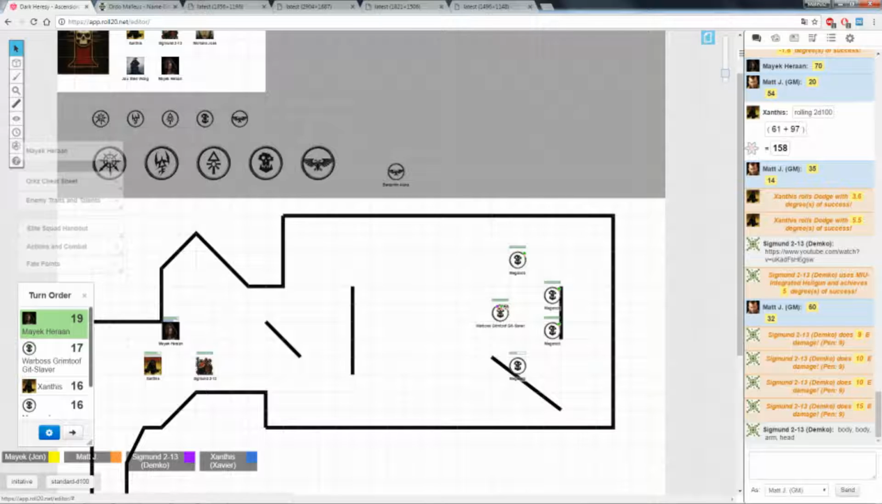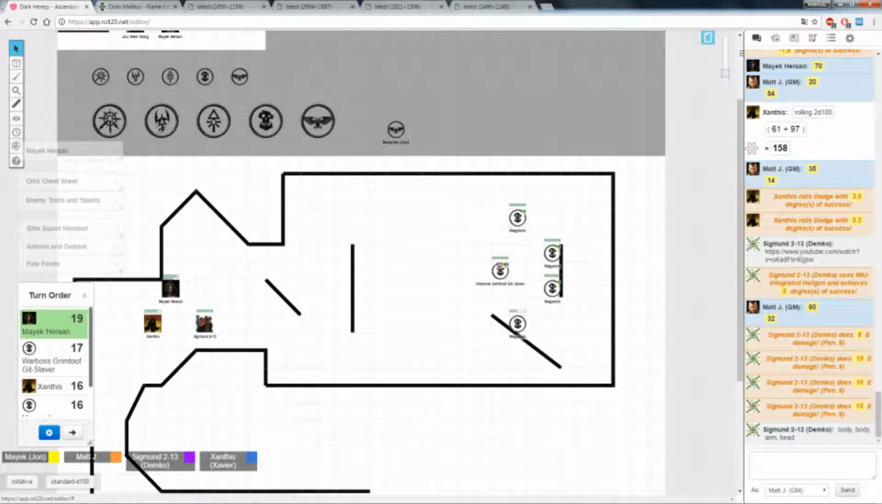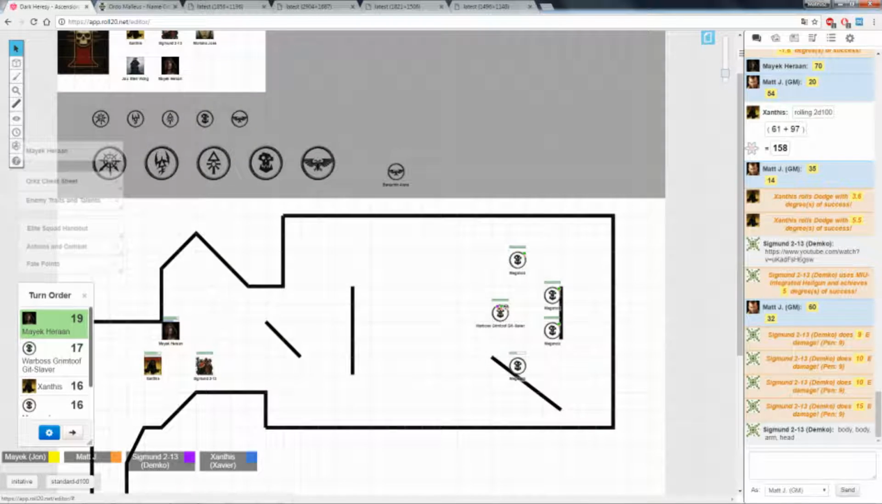Okay, so it's your turn. You were attacked once, you dodged after spending fate points, so you have 2 fate points out of 3 remaining, and it's your turn once again.